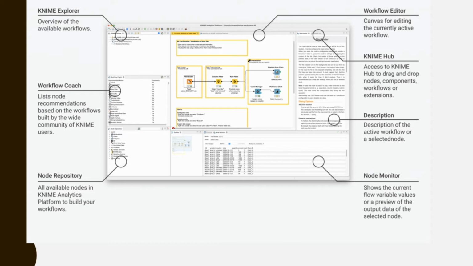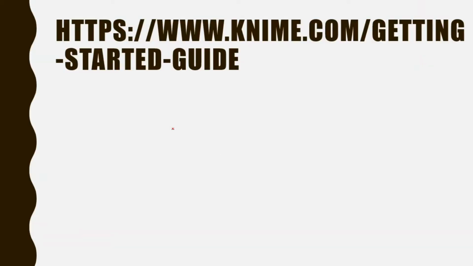So this is our workflow editor where we are going to drag and place our required node, and we are going to connect it, configure it, and execute it. These are the various functions we are going to do with these nodes inside this workflow editor.